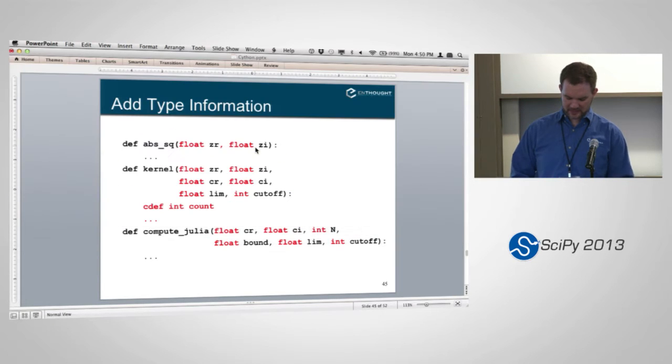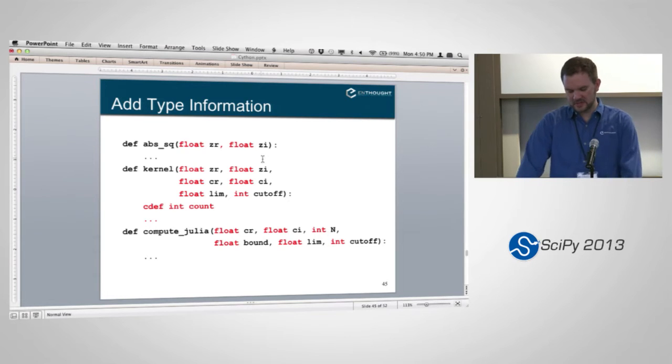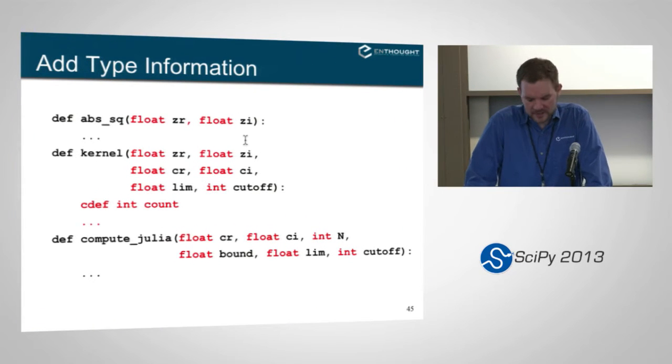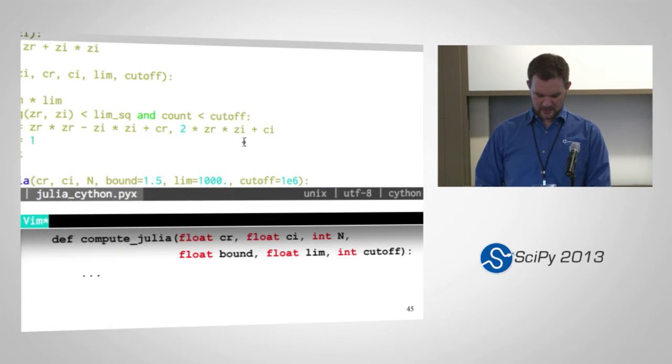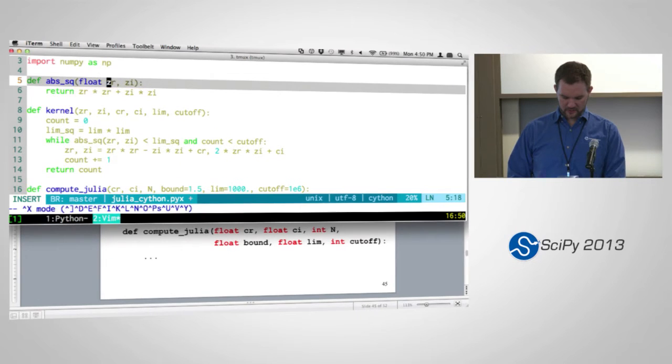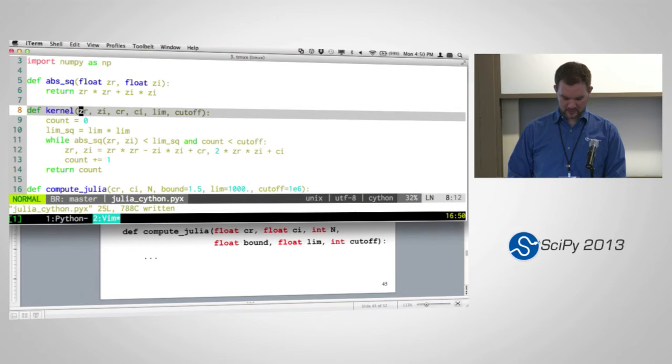So the first step is we're going to be adding lots of floats and ints. We're just going to be statically typing our scalar variables, or scalar inputs, that sort of thing. So let's do that. In abs square, I'm going to add a float here, a float here. Inside of kernel, a bunch of floats here. It's a float, and cutoff is going to be an int.